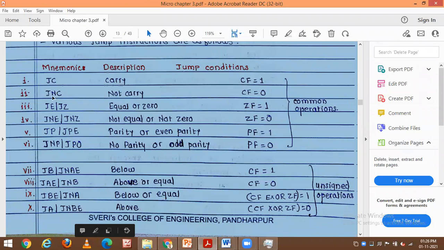JNC in the sense what? Jump on no carry. JC means jump on carry. So JNC, jump on not carry. If no carry, then the CF flag becomes 0. If it is carry, then the carry flag is 1.